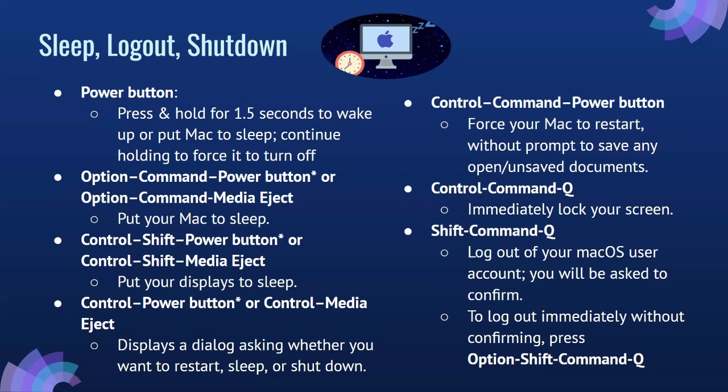So Control power button or Control media eject, that's going to display a dialog asking whether you want to restart, sleep, or shut down. So this is especially useful if you don't want to go through the menus to click, click, click, and then restart. You can just use that shortcut and that's going to restart your computer for you, sleep, or shut down.